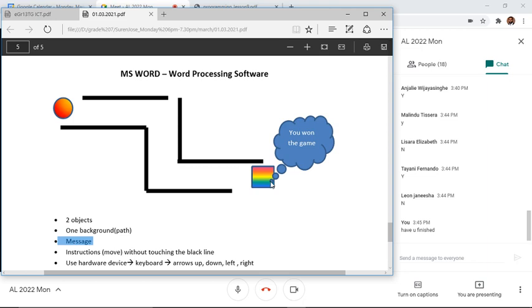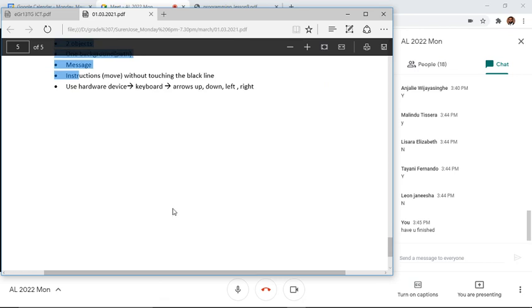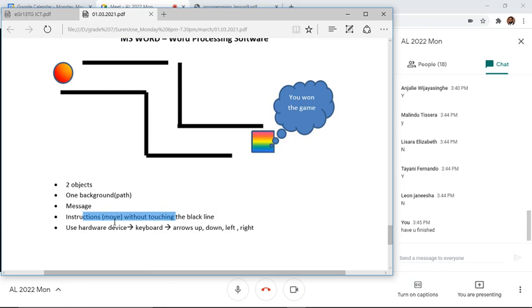Then you have to give the instructions. So what are the instructions that you have to give? Right? When the ball touches the black line, it is not allowed to go outside.